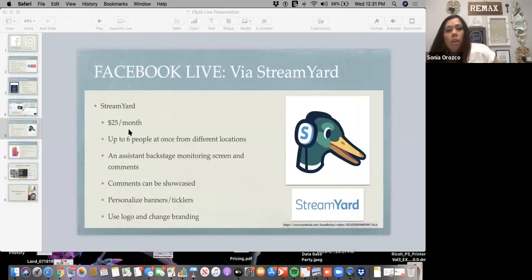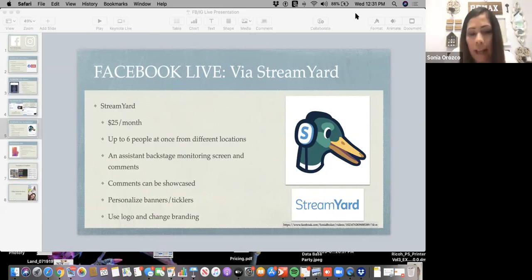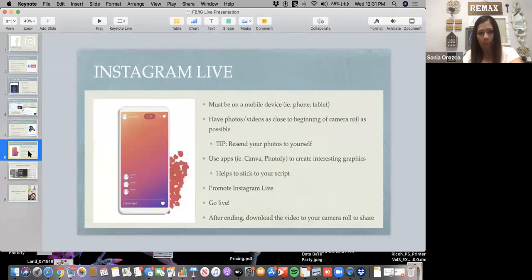Okay, so just to show you guys the difference here, you have the comments getting showcased. You have personalized banners. You have the ticker going at the bottom saying the price or the address or whatever it is you want. You can put that on there. So I like that because it's a little bit more enticing to the eye, more visual. And then it allows you to use your logo and change the branding on it. So those are some of the many features of why I truly like it. And like I said, one of the main things is because I get to have the help from my assistant in the back end.